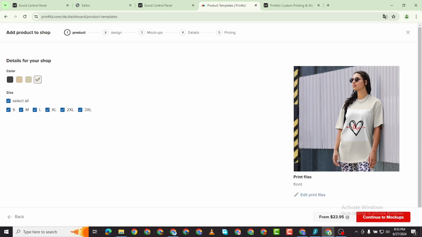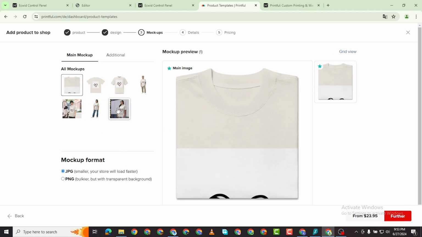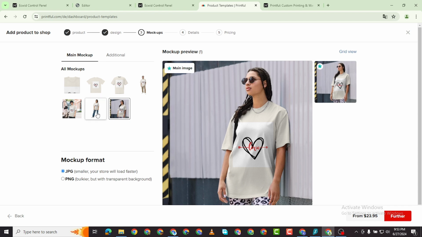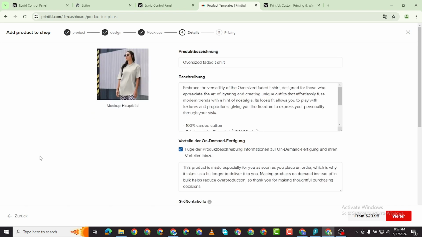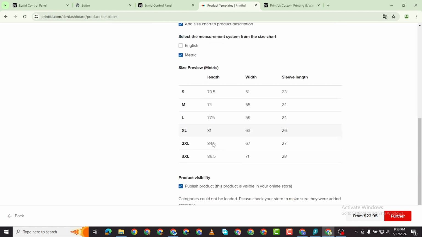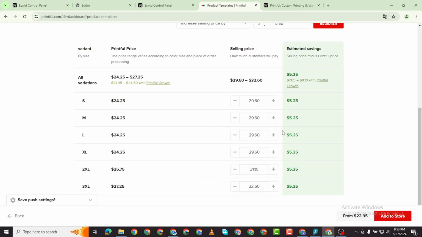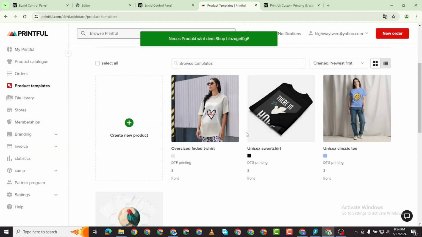I'll select all the sizes too. Continue to mock up. I'll use this mock-up here, and I want to use this lady. Next, Women love. I'll change it to that. And then I'll add the chart. Metric is already added. Product visibility should be visible in the store. So for this, I'll not bother trying to change the prices. I'll just leave it the way it is and I'll click on Add to Store.